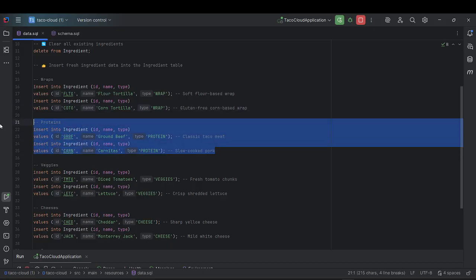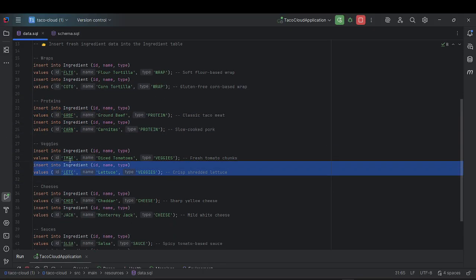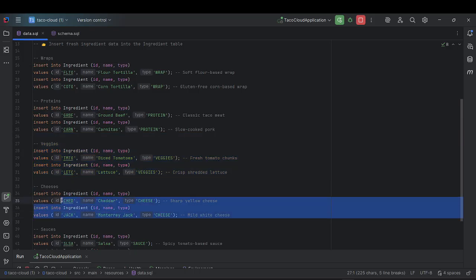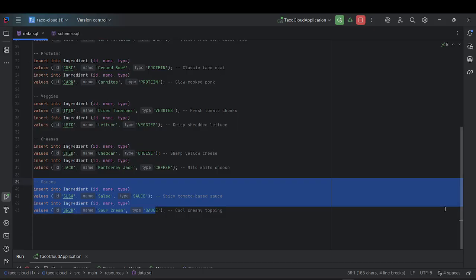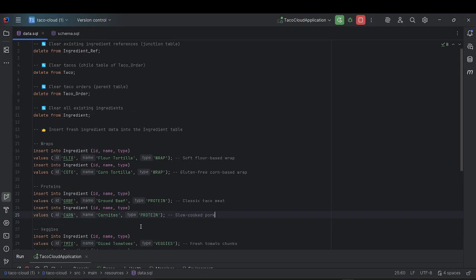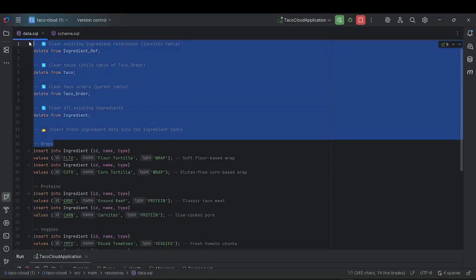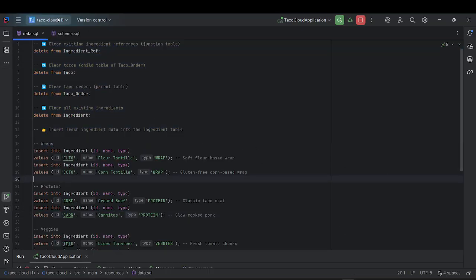We have the same thing for our proteins. We have the same thing for our veggies. We have the same thing for our cheese. We have the same thing for our sauces as well. So that is kind of it. That is just going to go into SQL. This file should be straightforward and I shouldn't have any questions on it.